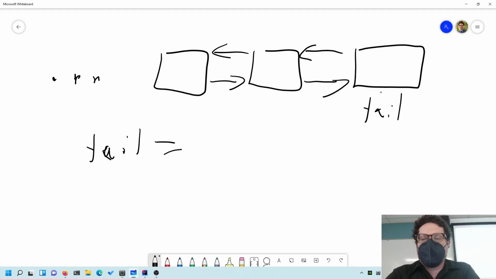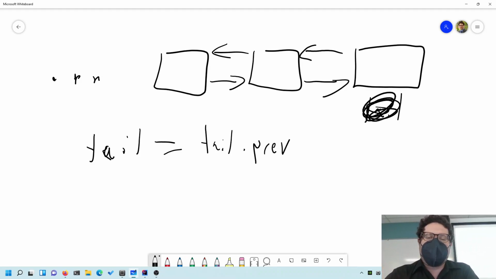So what should that be? Which node are we referring to? Tail.previous. So we're going to take tail.previous and store it in the memory location of the variable called tail. Effectively, what we've got now is a variable called tail that's storing the memory location of that guy. Okay?